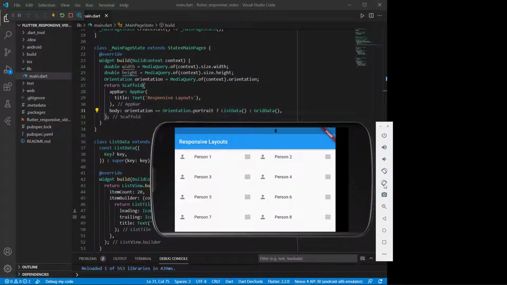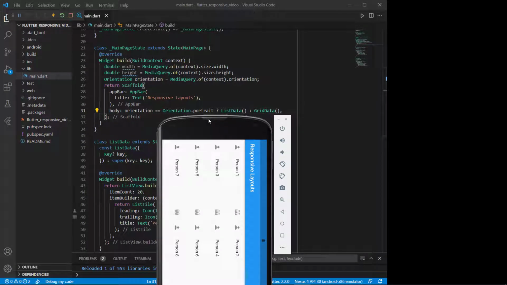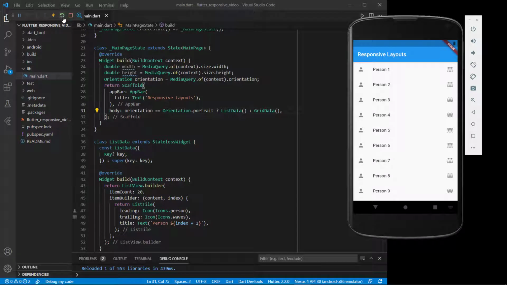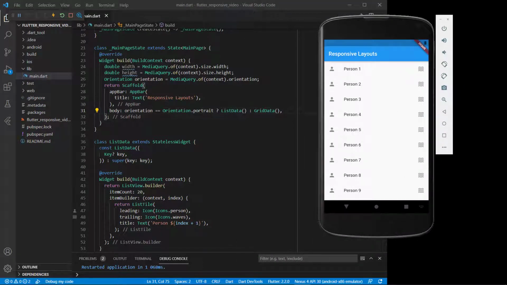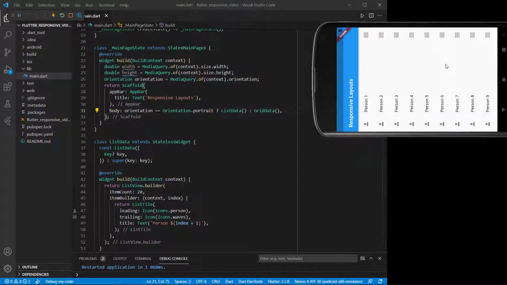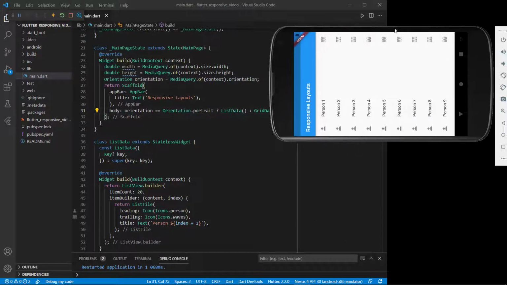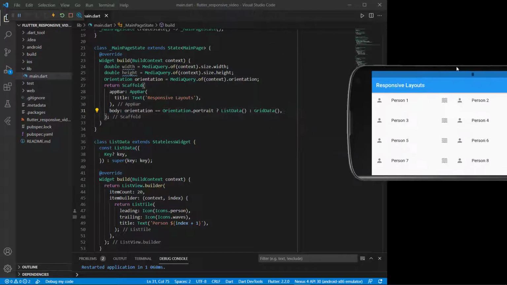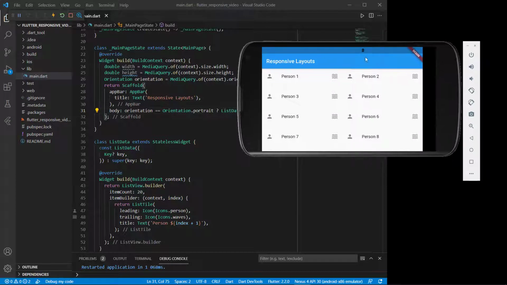So I can now go to portrait back again, and we should see the portrait layout. So I'm just going to rerun this quickly. Okay, so now if you look at your list, the orientation is currently portrait, so it's showing the list. If I put it on its side, it will now be landscape, and you can see it's showing the grid data.